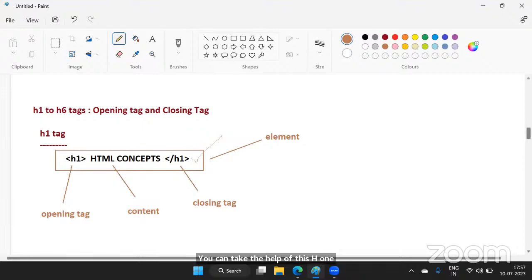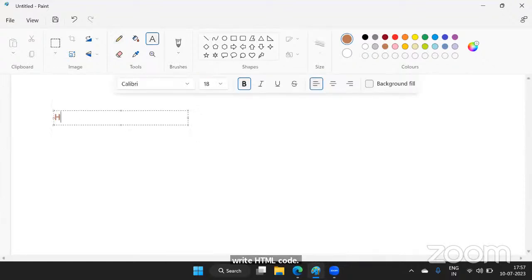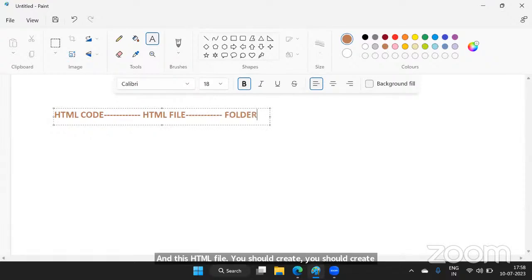Okay. So for this, let's write our first line in our HTML. If you want to write HTML code, what you need to do? You have to create one HTML file, and this HTML file we have to create in some folder. Okay.